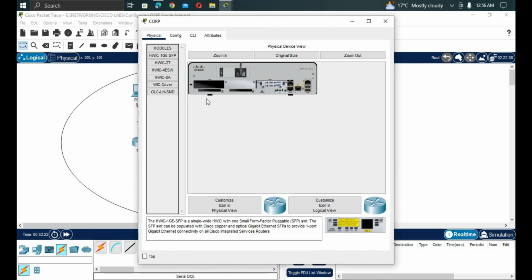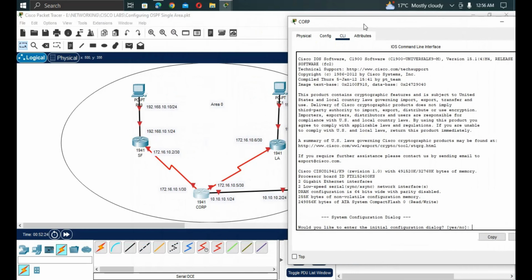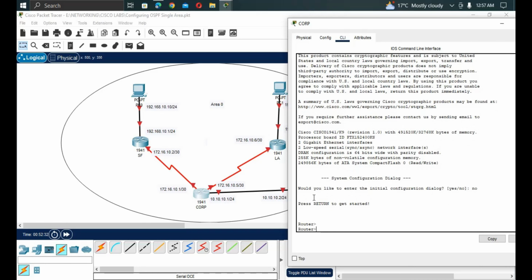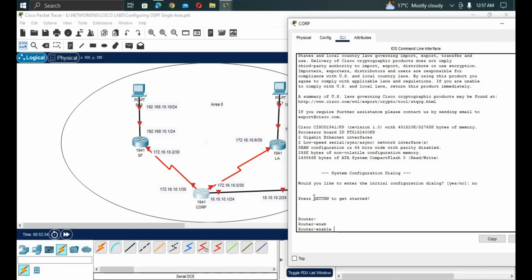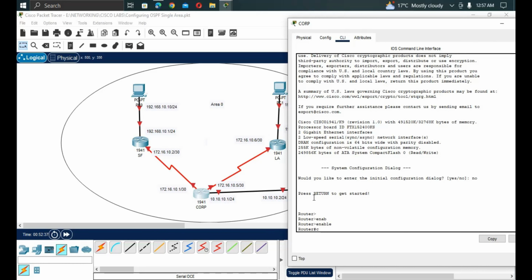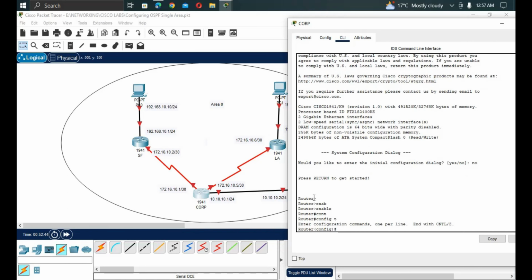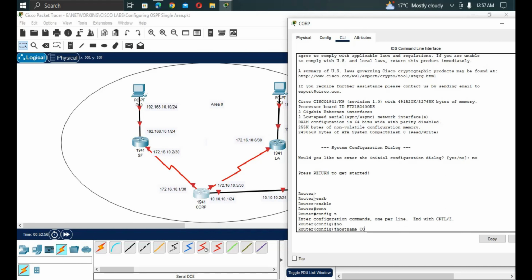We're going to start with our COOP router. We go to the CLI, say no to the initial dialog. Now we use the enable command, and in enable we use config terminal to get into the configuration. In global configuration mode, we are going to set the host name for that router. So hostname, we say this is the COOP router.